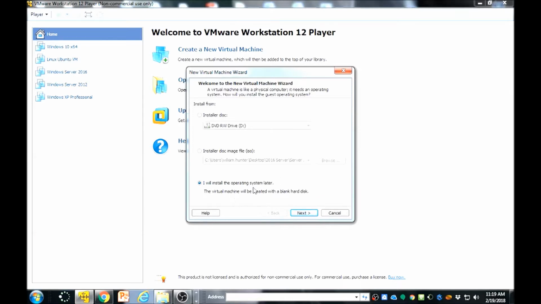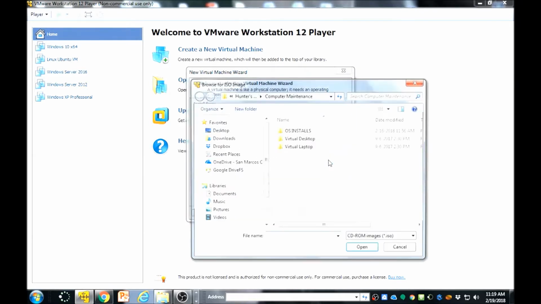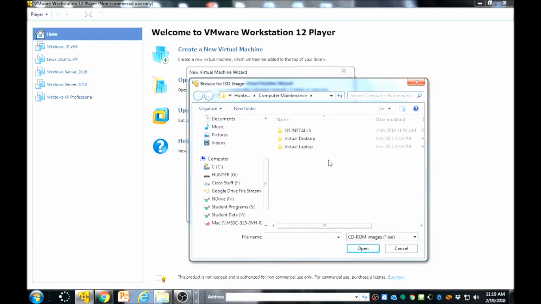I will install the operating system later, and you can use a disk and a disk drive and do it, and I can show that later. But I'm going to just do it with this version right here, which I have an ISO file. And so I'm going to browse the network, and the drive you'll be looking for in order to do this is your student programs drive, which is the S drive, and in there you're going to see a folder called Hunter's Course Material.